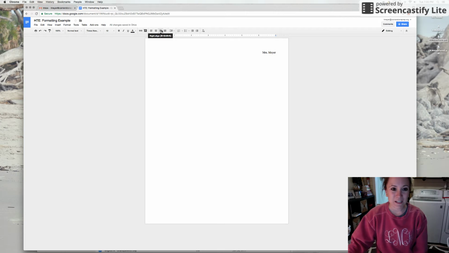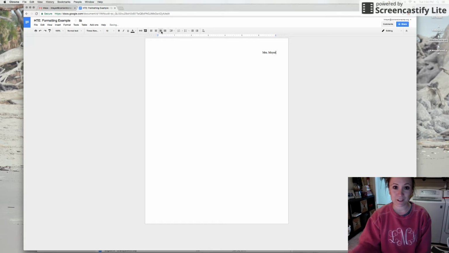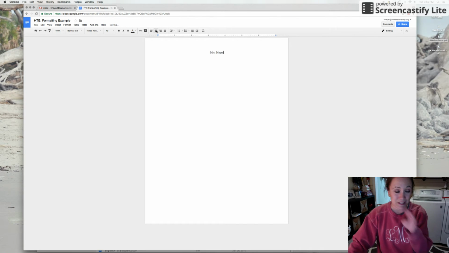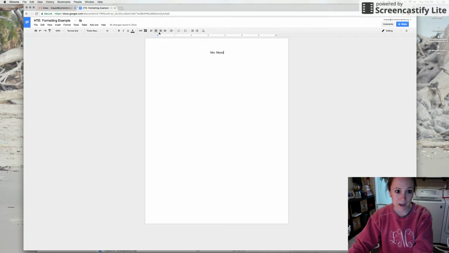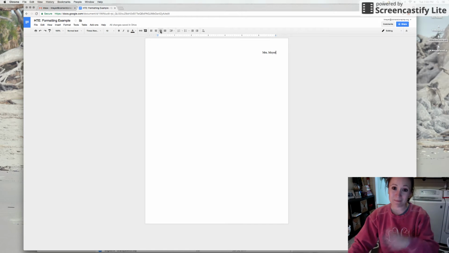Okay, so right up here is the alignment. You can have something left aligned, which means it moves over to the left side of your screen, or right aligned and it pops over to the right side, or you can also center it. So this is a great section of your toolbar up here to get your information in the correct spot. So what I'm going to do is right align my name. So your teacher's name, my name, really goes in the far left-hand corner.